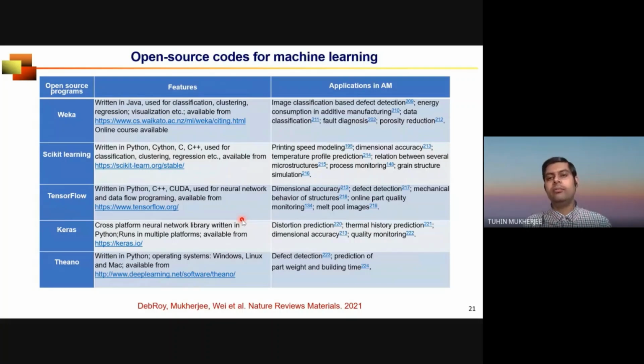How can we perform machine learning calculations in additive manufacturing? We published last year a review in Nature Reviews Materials where we have identified several open source codes that you can use to apply machine learning to solve major problems in additive manufacturing. There's an open source user interface based code called Weka. There's a university in New Zealand. They developed this program and made it publicly available without any cost.